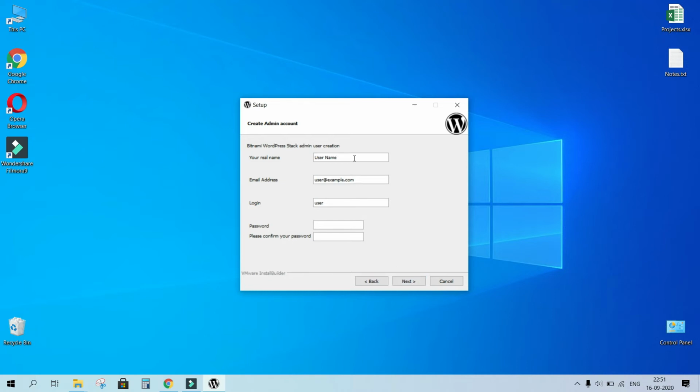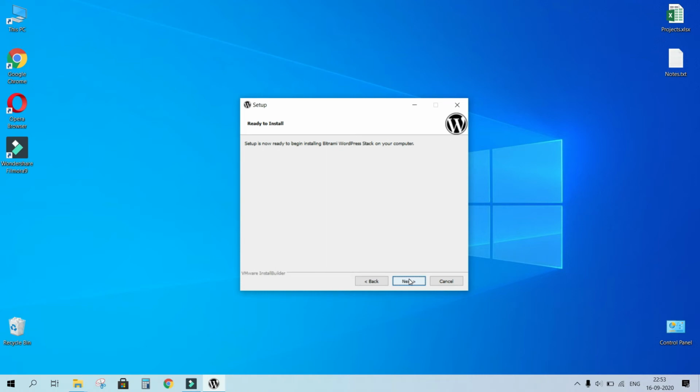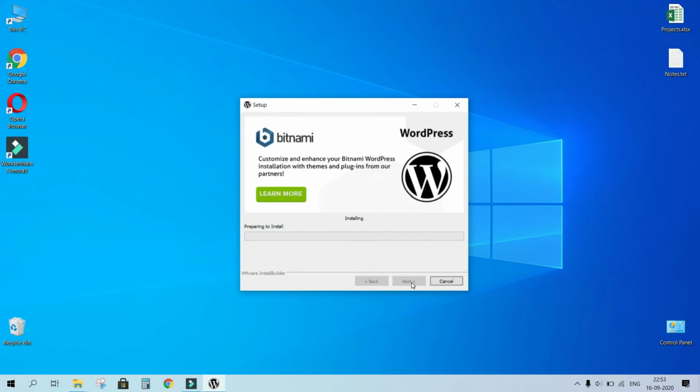So put in your name over here, put in your email ID over here, your username and your preferred password. Hit the next button. You can name your blog anything as you want. Hit the next button. And that's it. All you have to do is hit the next button again. And this will install Bitnami onto your system. Now this might take some time and it also depends on your system configuration.